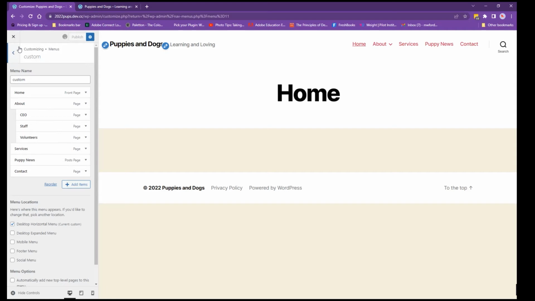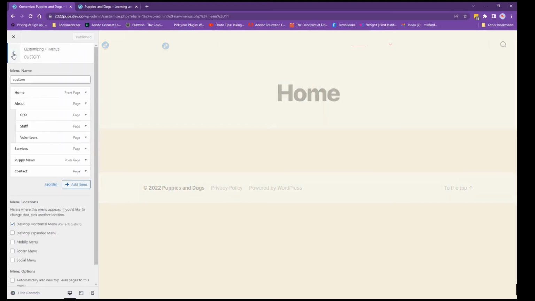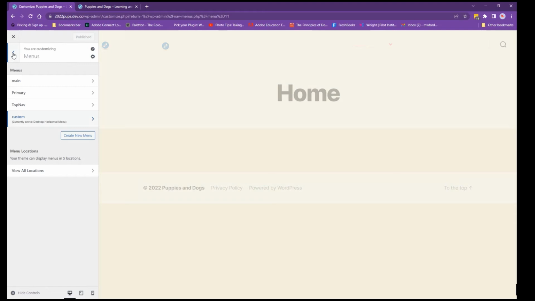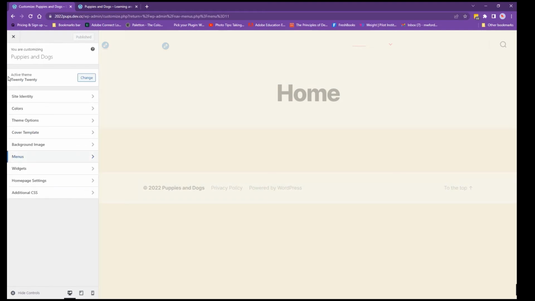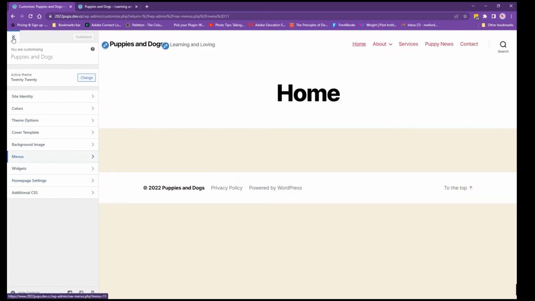I will be able to return to the customizer menu by clicking the arrow going to the left, and it will take me back up a menu item. And so I'll go back up one menu item, go back up the second menu item. It takes me back to the customize menu. If I'm done with the customizer, I can actually click the X in the top left corner. That will close the customizer and it will take me back to the dashboard.